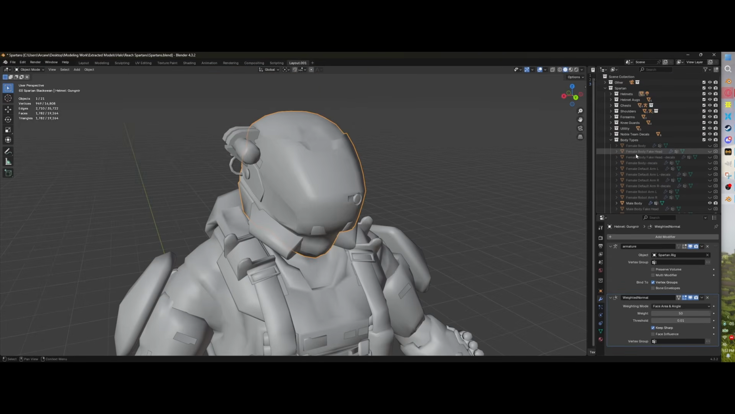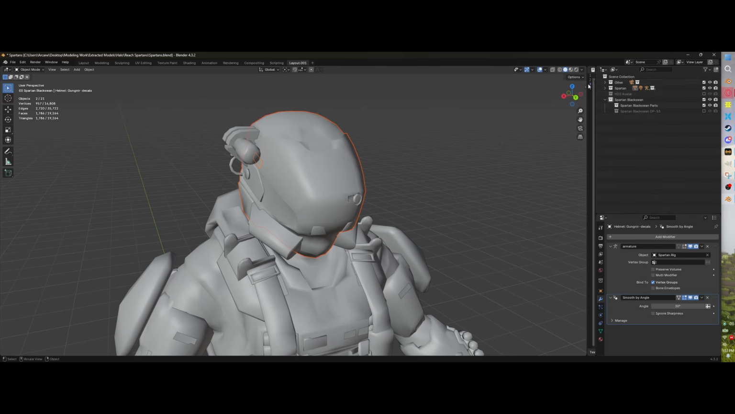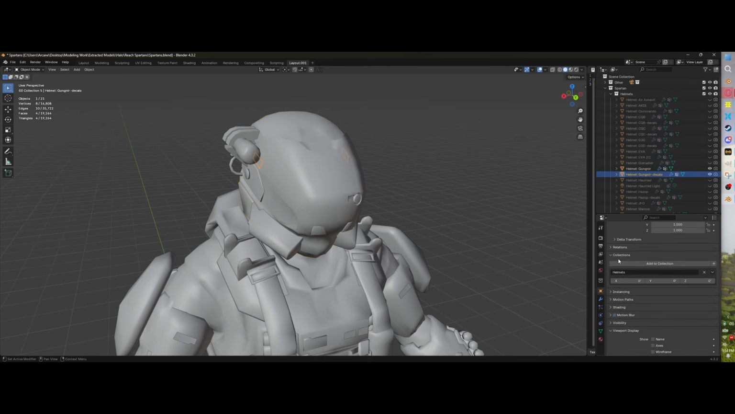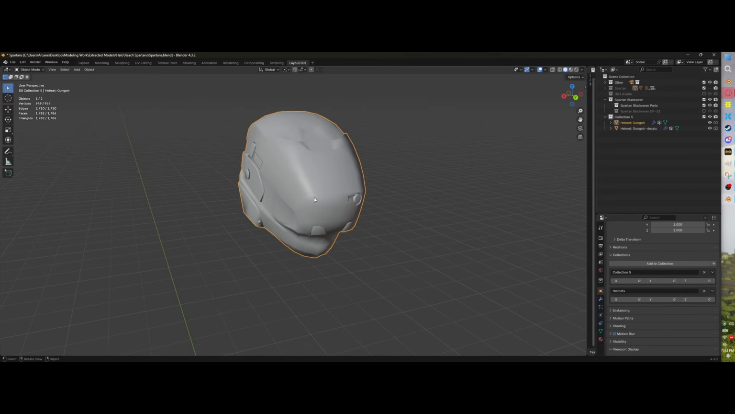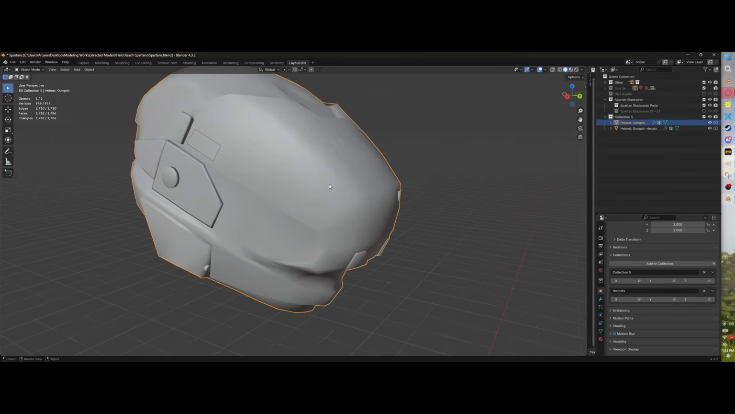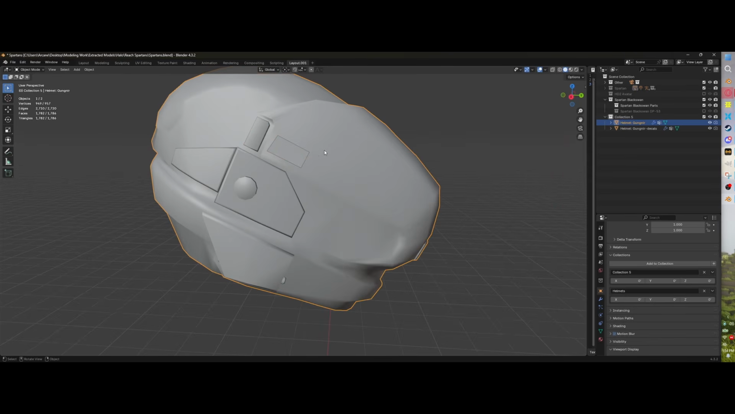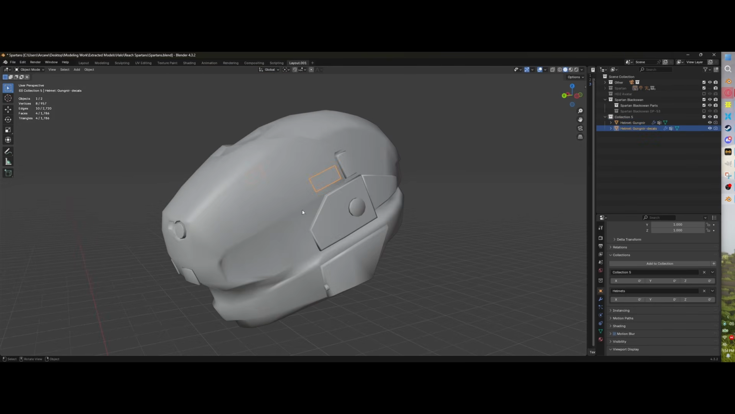So what I'm actually going to do is move these two into a different collection. That's easier for me to handle. Collection 5. This is going to let me hide this, and I can still see this in my collection 5. Over here, I've got the decals and then the helmet.